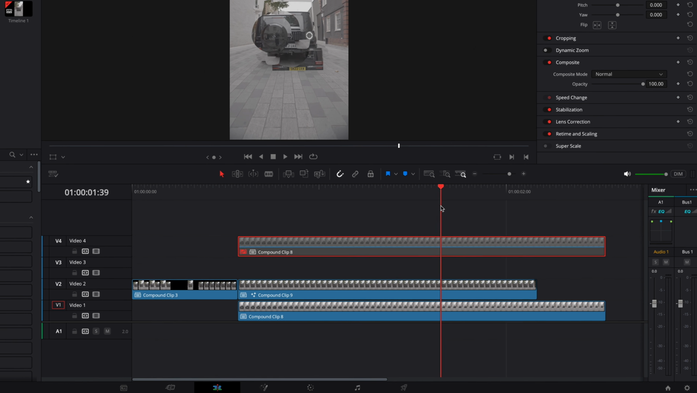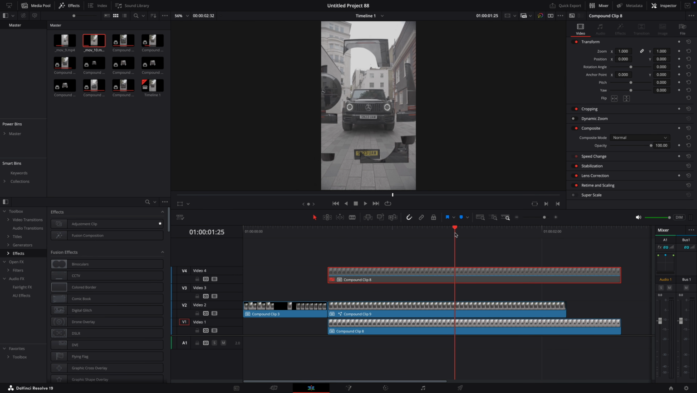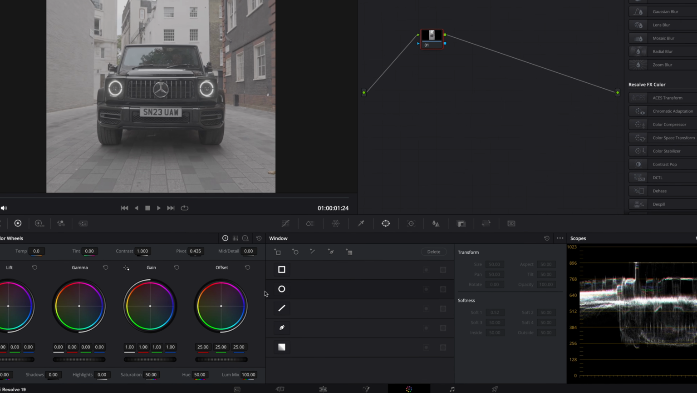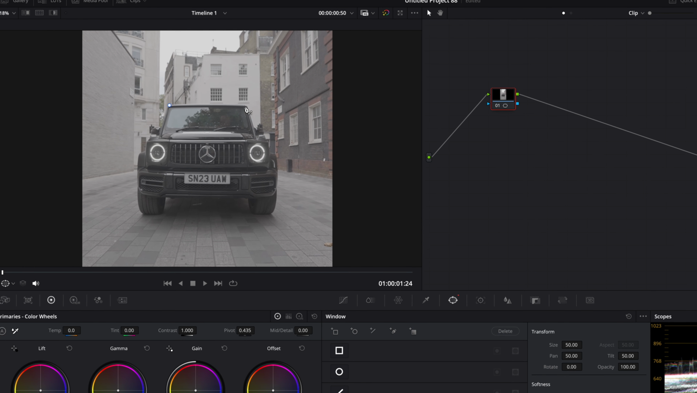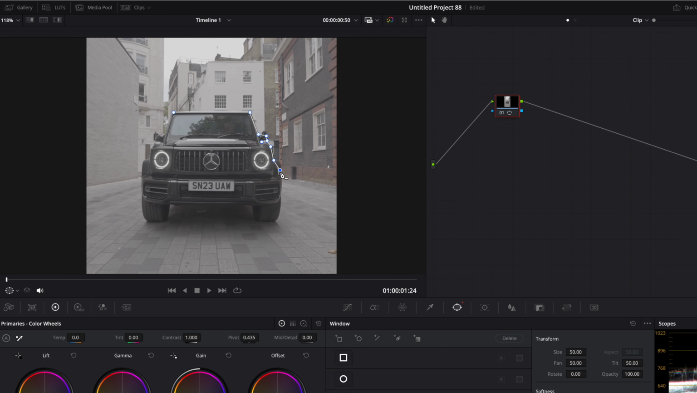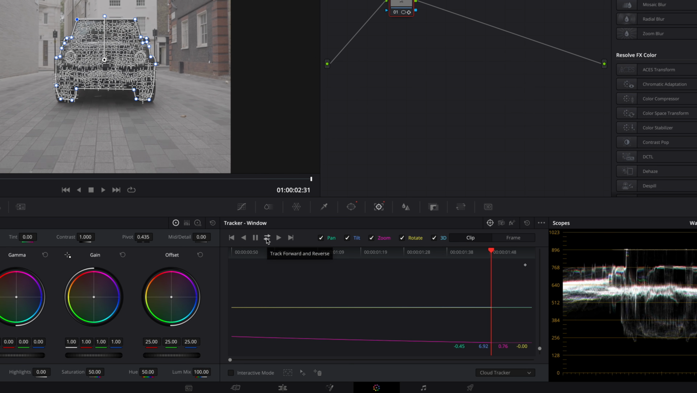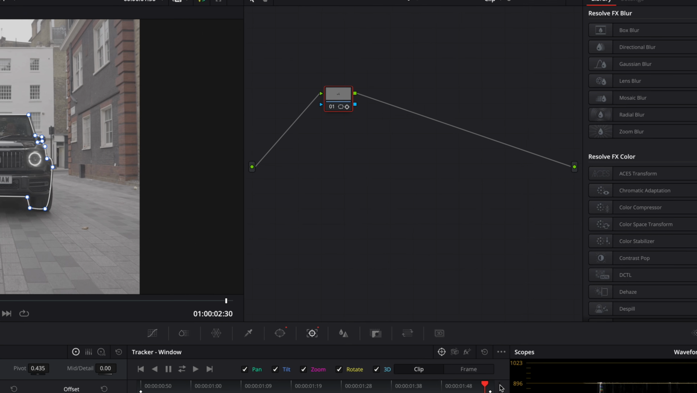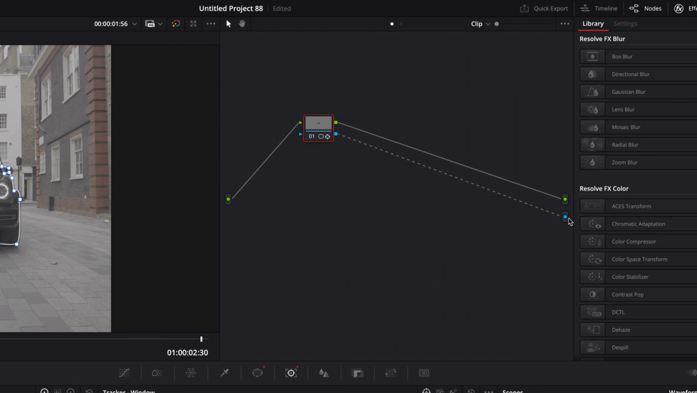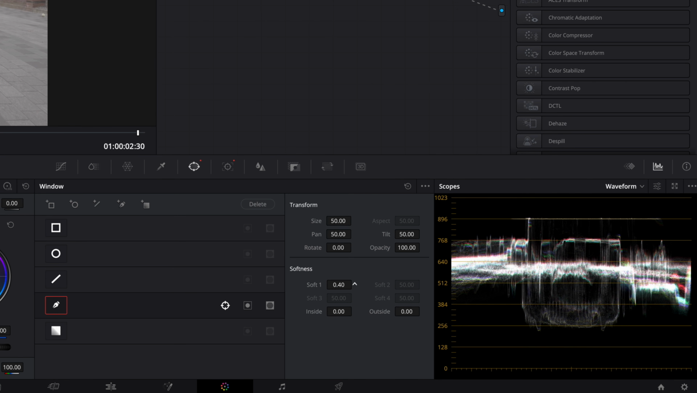Find the point where no parts are on top of the car and cut the disabled clip. Delete the rest. Open it in the color page. Mask out the car. Go to the tracking window and track the mask both ways. Right-click on the node section and add alpha output. Add a little bit of softness.